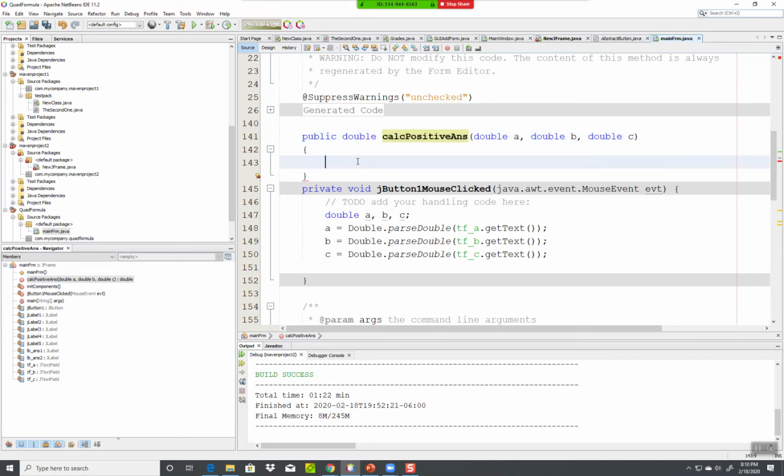Now my quadratic formula is x equals negative b plus or minus square root of b squared minus 4ac, close parentheses on the square root, close parentheses on the top, divided by beginning parentheses on the bottom, 2a, that's 2 times a, and then close parentheses. So this is what we're trying to create. And I could put this all in the return statement, but I'm going to use variables.